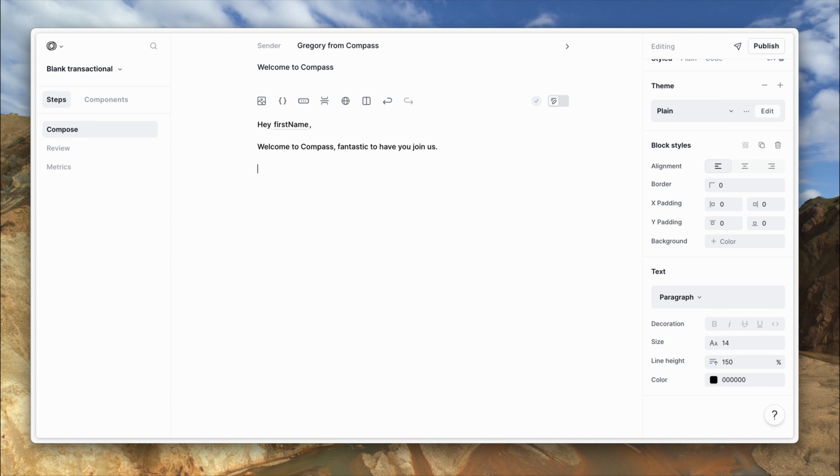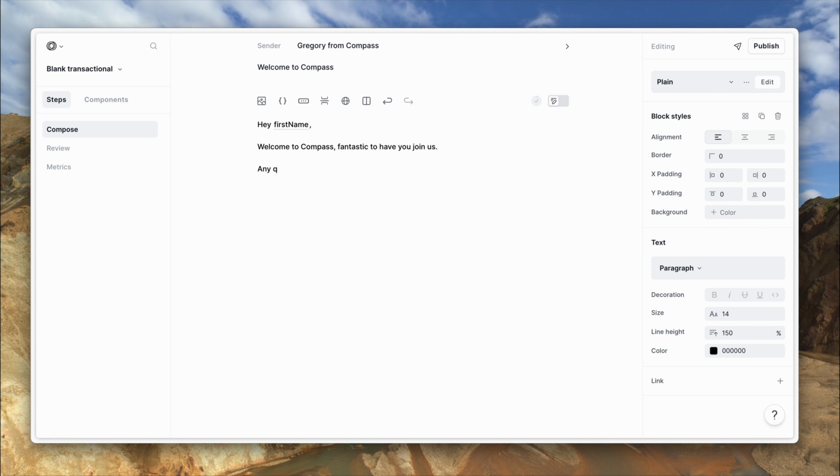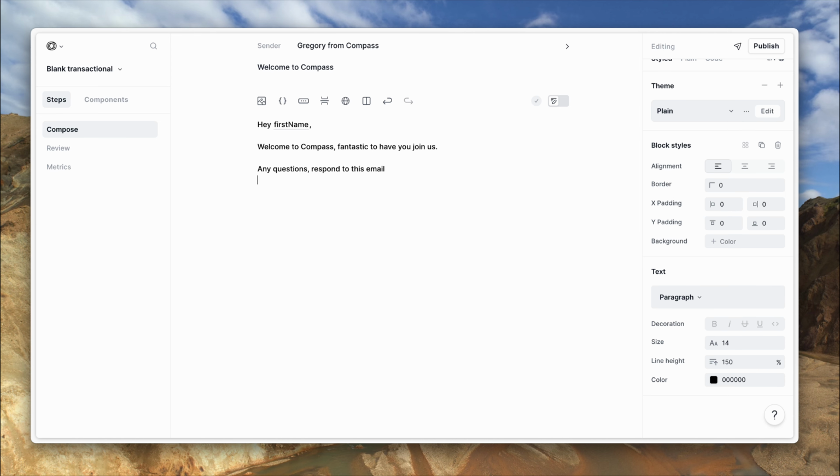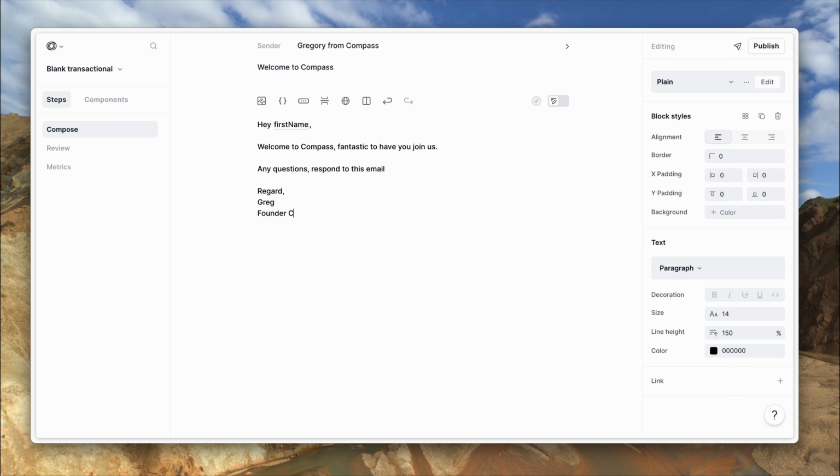When else would I send a transactional email? Well, when someone purchases a course. Here is a purchase receipt. If it's not sent by Stripe, probably is sent by Stripe automatically. But also, hey, welcome to the course. Click this button, jump in, start learning. Any questions? Respond to this email. Regards, Greg, founder, Compass.